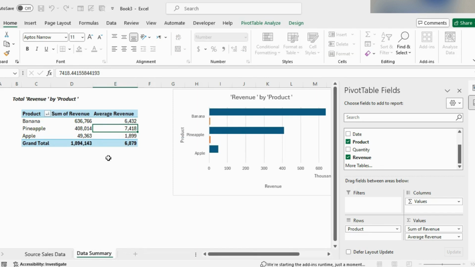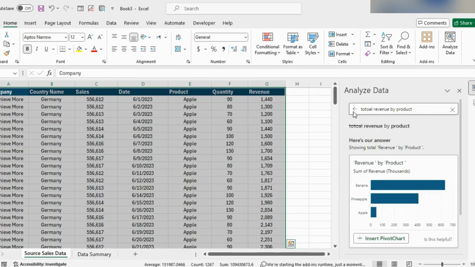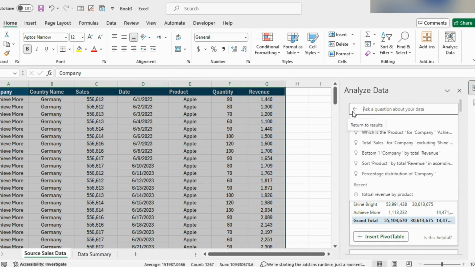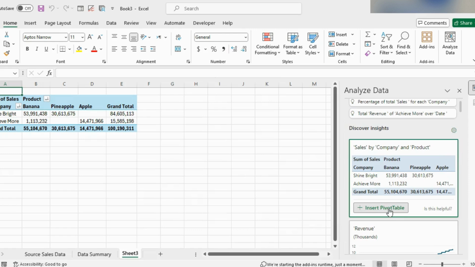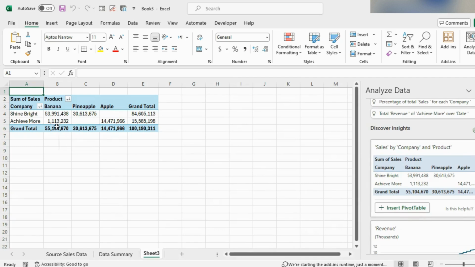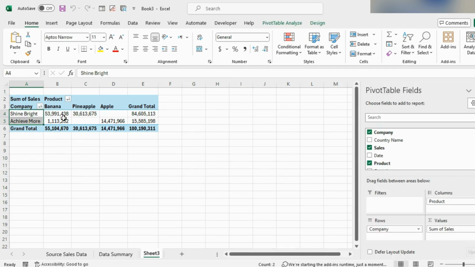Now, what about that chart that was interesting as well? The chart right here that says sales by company and product. We can also insert this. It's a good summary of the data. So I'll click here and we have got a pivot table for this chart too. Okay, now let's see what it provided us with. Here we can see our company names and the product and the sum of their sales. We also get the grand total.